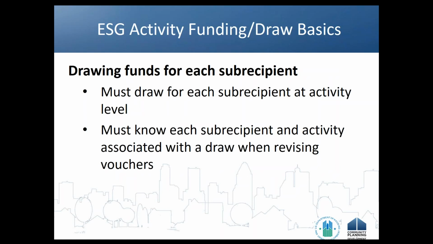Another key step in the funding and drawdown process is drawing funds by subrecipient. ESG recipients draw for each specified subrecipient when creating a voucher in IDIS, consistent with the way recipients fund activities by allocating funds to their subrecipients. Therefore, to revise vouchers, ESG recipients must know the specific subrecipient and the activity associated with the draw.